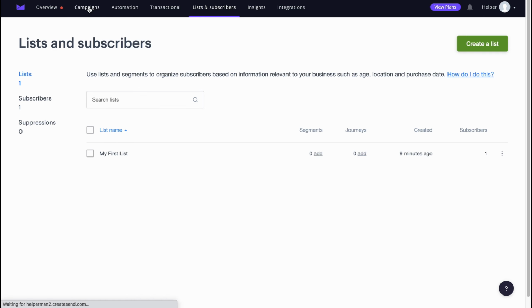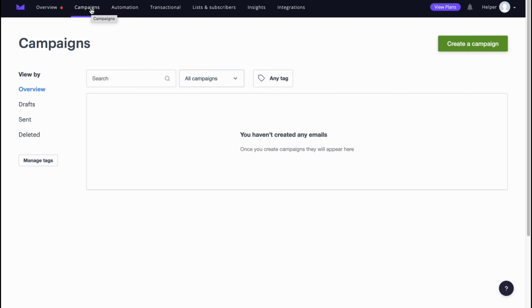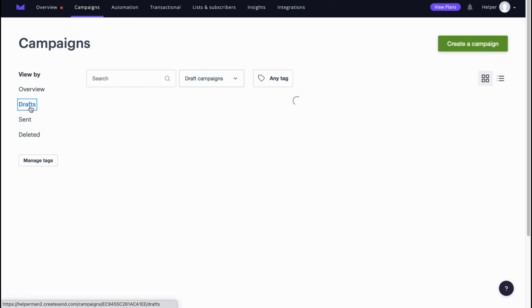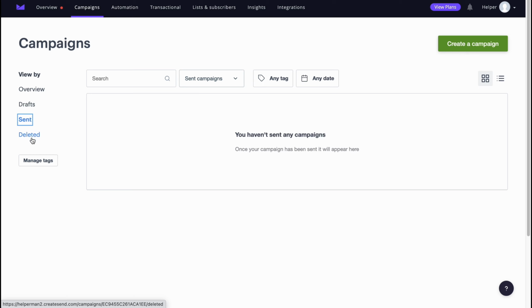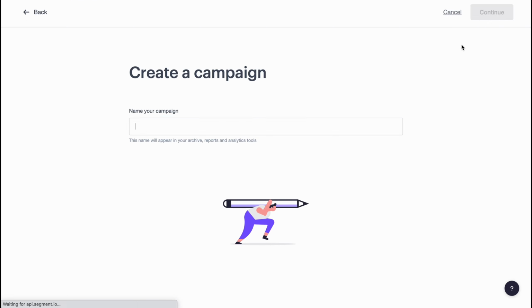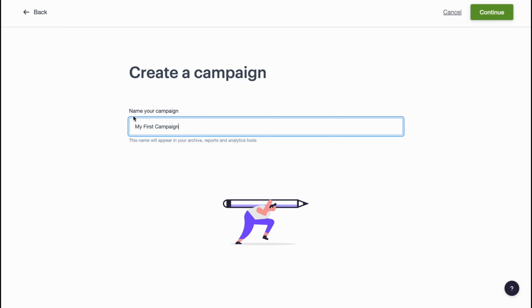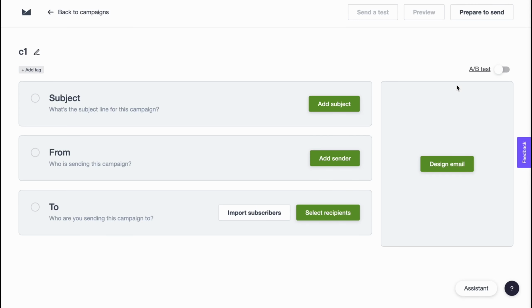And let's try to create a new campaign to show you step by step how we can do this. From this page we can also find all the drafts, sent campaigns, and deleted campaigns. So let's click on create a campaign, and we need to set the name, so let it be campaign 1. Let's click on continue, and we'll come to the next page where we need to set some things.